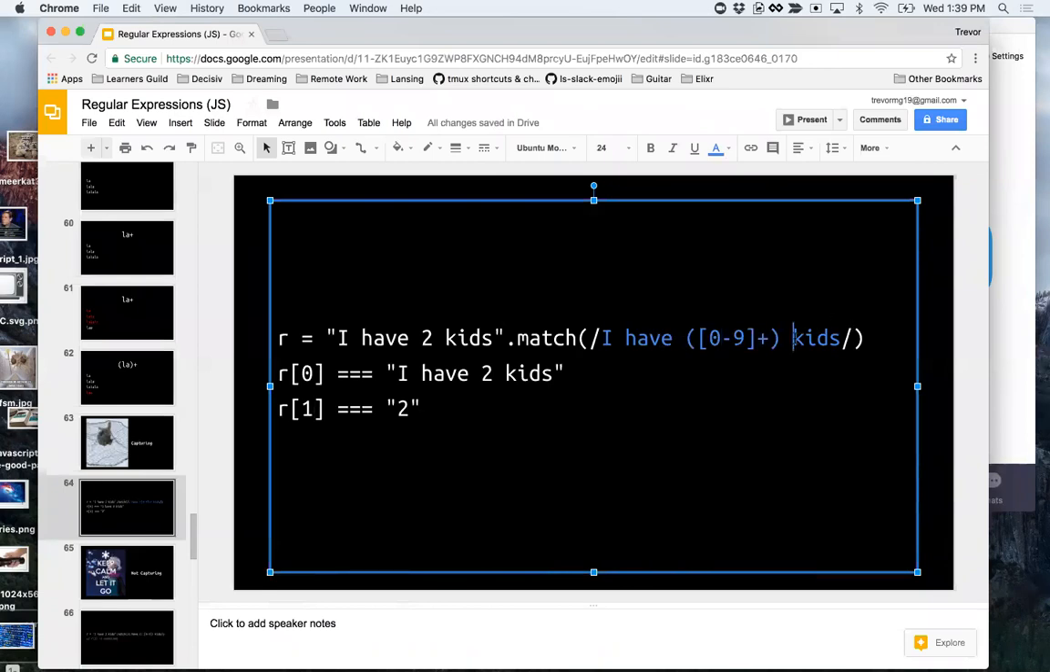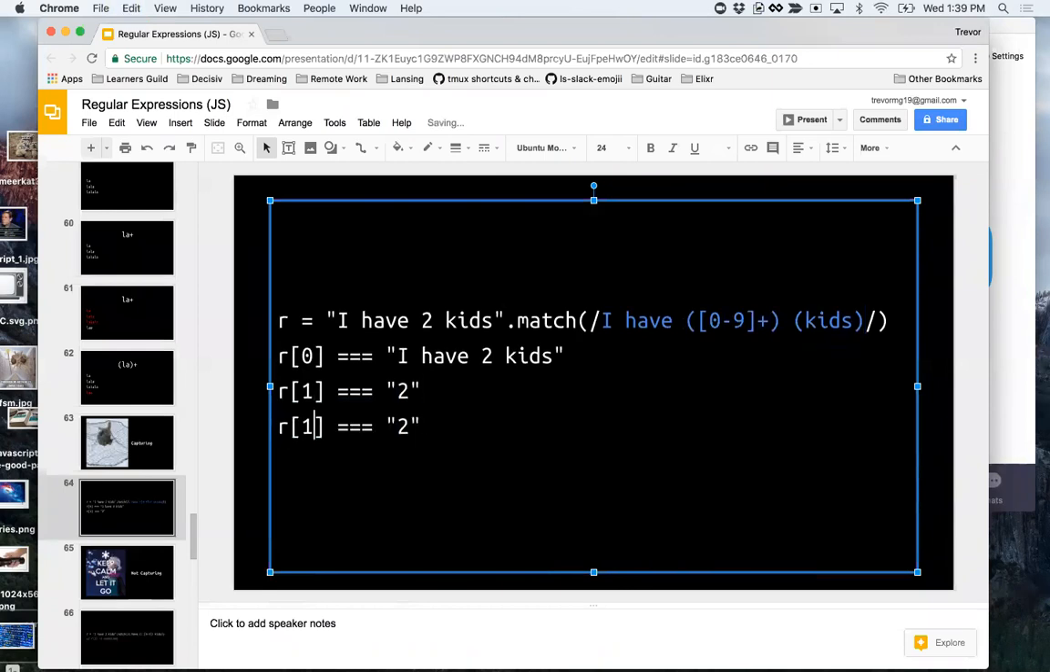And so maybe this is clear. If we add another set of parentheses, we could put parentheses around kids here. And that would give us a third element in our array that gets returned that would hold that kids string. Oh, okay. Got you. Yeah.